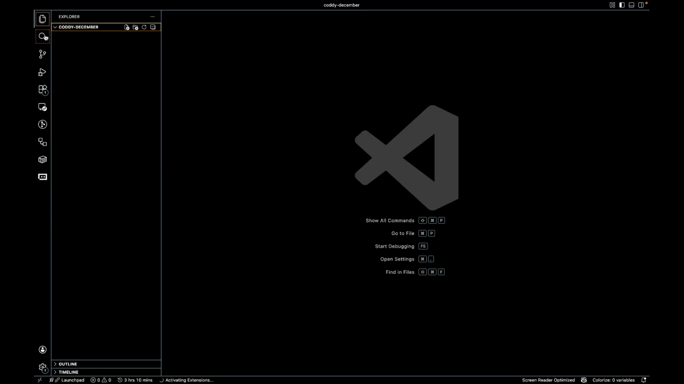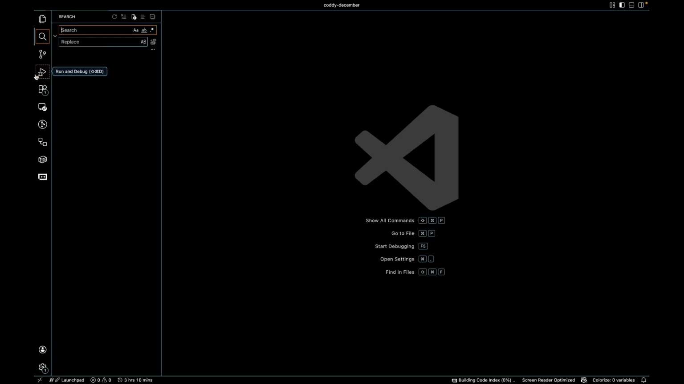This one is Search. It will help you search. If you want to search for content in your website, say you want to search for a text, you use this guy. This one is the extensions that are installed, so you don't need to worry about this too. I think this one comes with VS Code, but we don't need it.